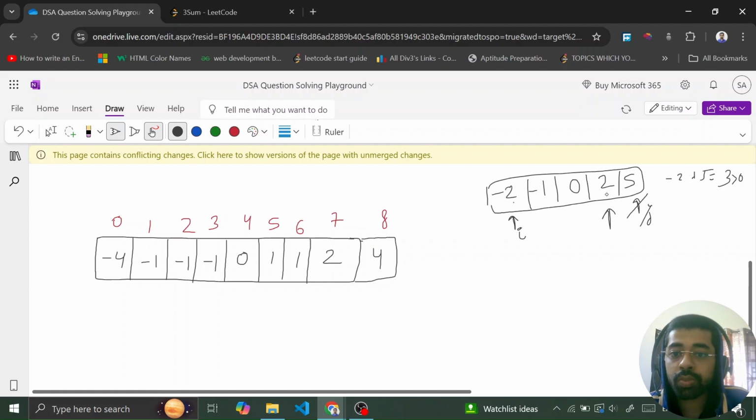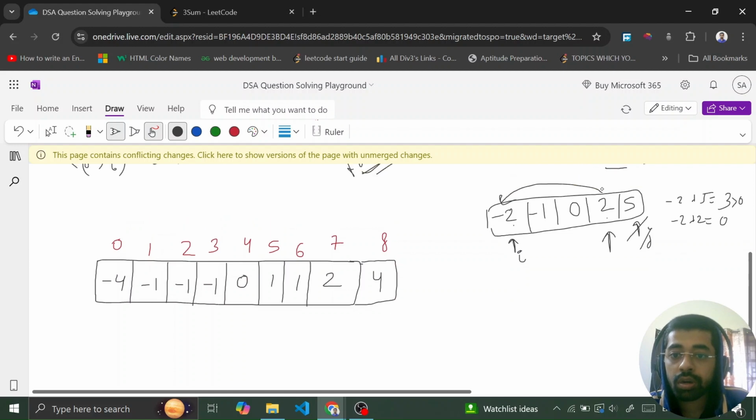So minus 2 plus 2. What is that? That is equal to 0. So we got a pair with 0 sum. And this is how the algorithm works. Now whenever we find a match, we will increment i and decrement j, and then we will search for more. Now minus 1 plus 0, what is that? Minus 1. In that case it is lesser than 0.